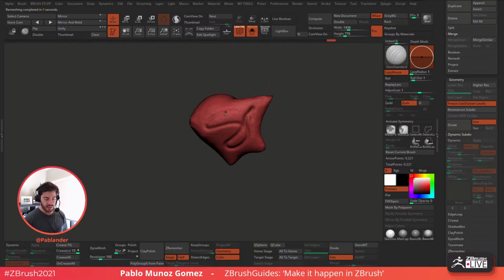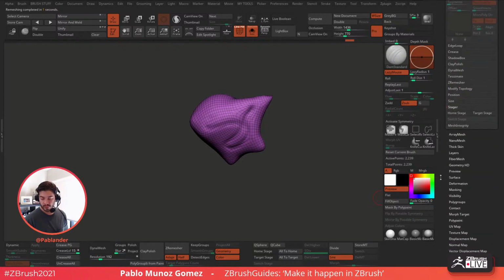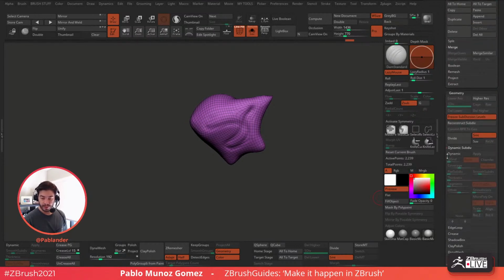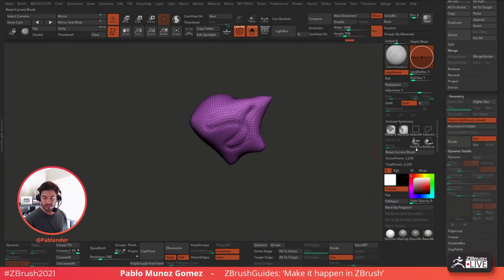So you can see now this is a nicer topology. If anything, you can just do it twice. If you do it twice, that's obviously going to be recorded twice in that macro, or three times, however many times you want to do it. You can also determine the target polygon count. So in ZRemesher, instead of doing half, you can have a target polygon count, and every time you run this macro, it's going to try to target that. Anyway, once you have this, you can click on Freeze Subdivision Levels.